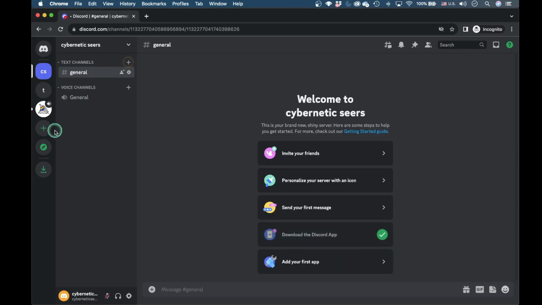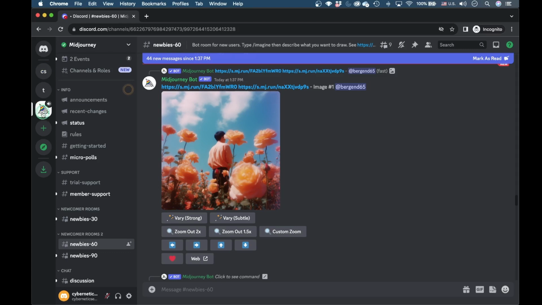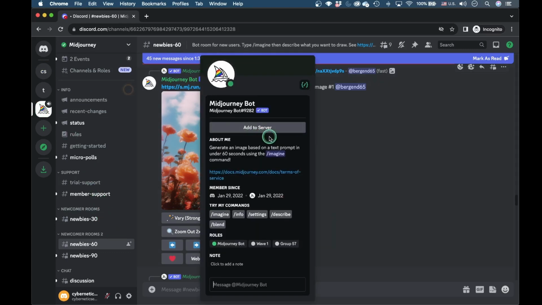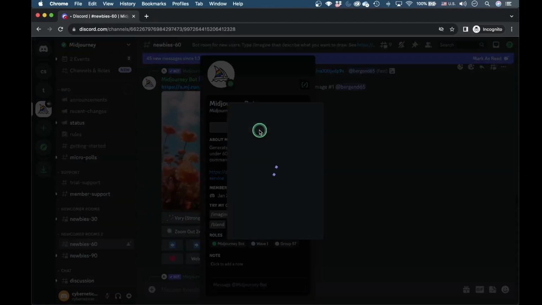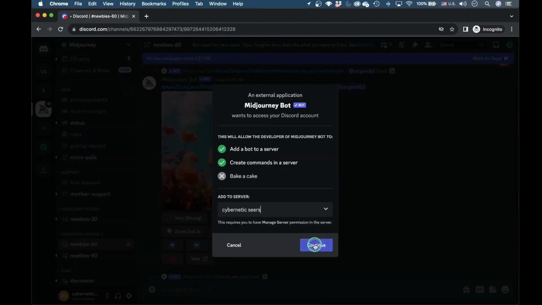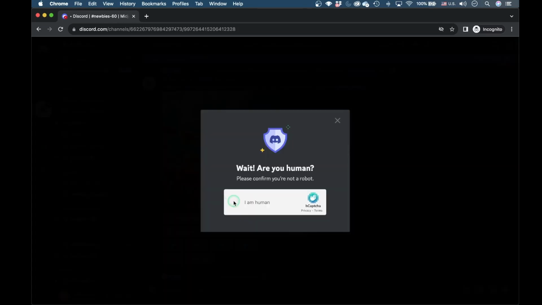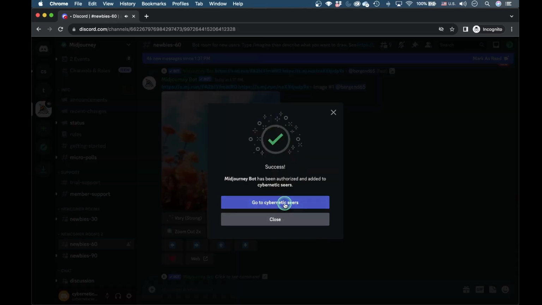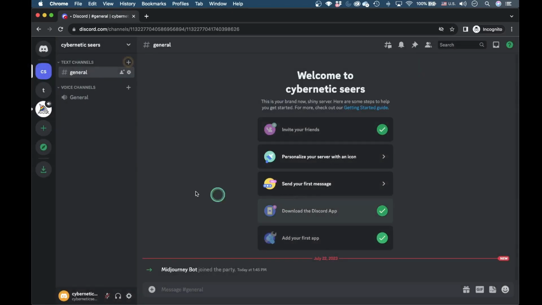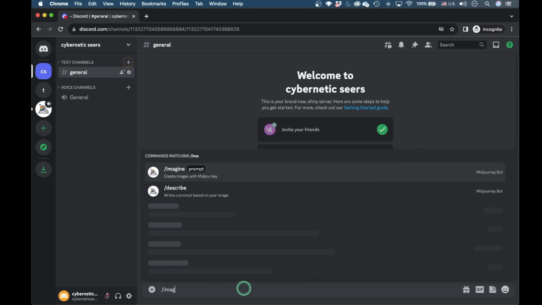Now we can invite the Midjourney bot to our server. For this, click on the Midjourney server and just right click on the Midjourney bot in any of the newbies channels. Select the option add to server and select the server name in the drop down or type it. Press continue, authorize the bot. Click on this to go to your server. Now we have gone through everything needed to start using Midjourney. So let's start creating images.